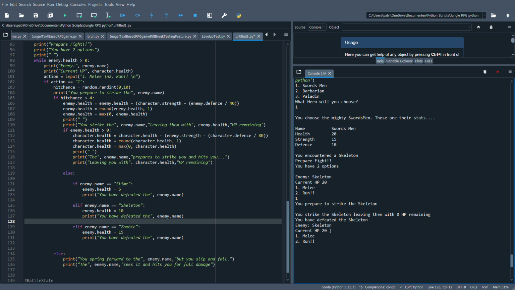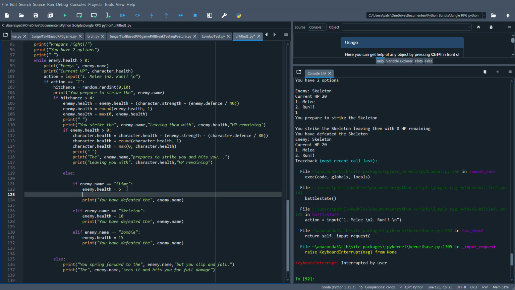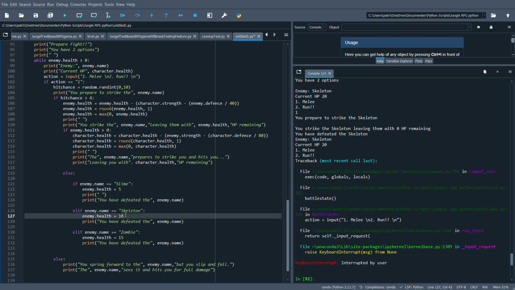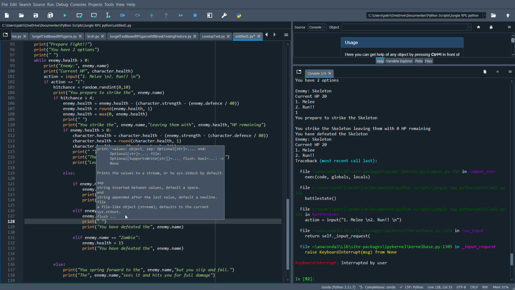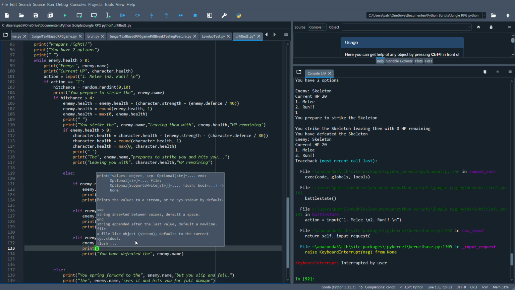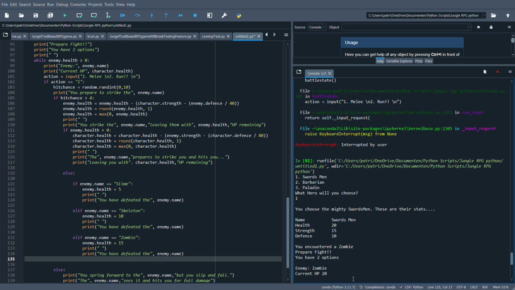Another thing we have to add is this. We have to print this, so it's a bit easier to notice that you have actually killed the thing. There we go, we do this.